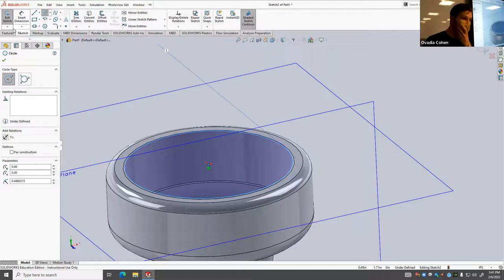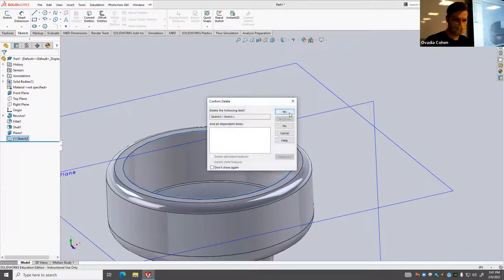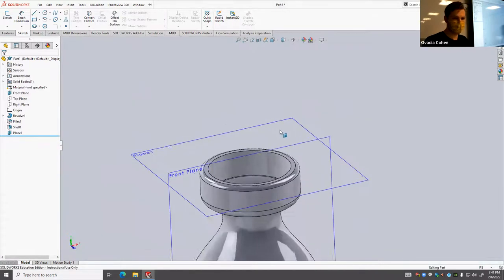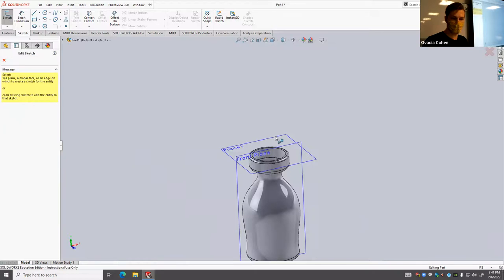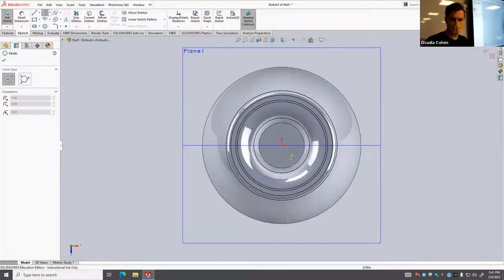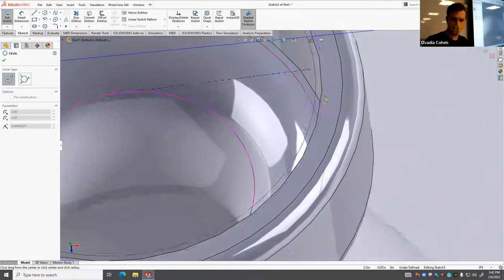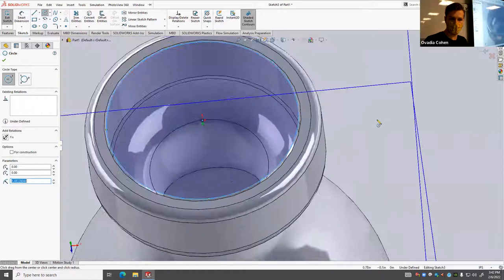I'll go over that one more time. Exit sketch and delete this. Oh, no. Okay, so nothing selected. I'm hitting sketch, this plane, the one you guys just built, and I'm using from the center point out to about the rim of that bottle, just before it, making a circle like that.